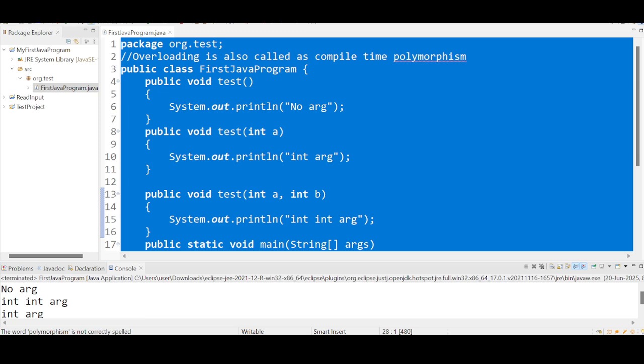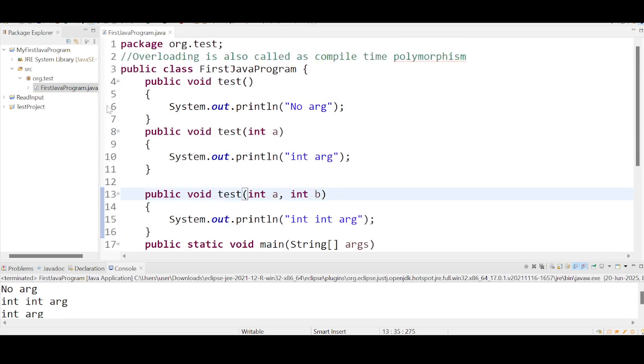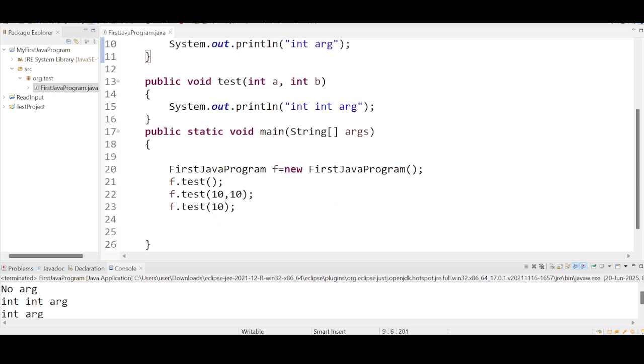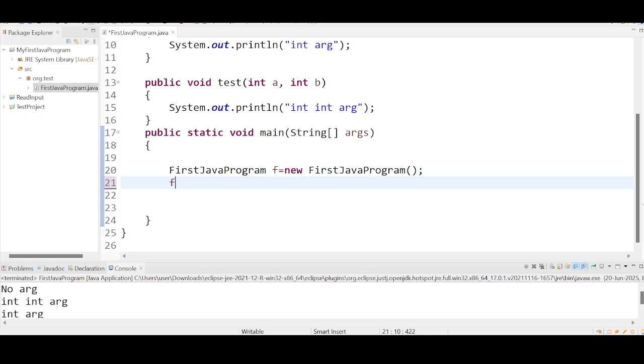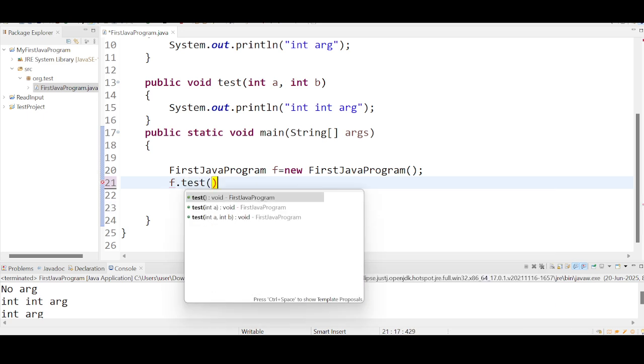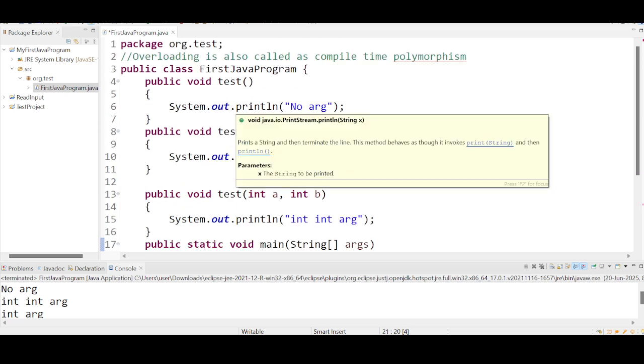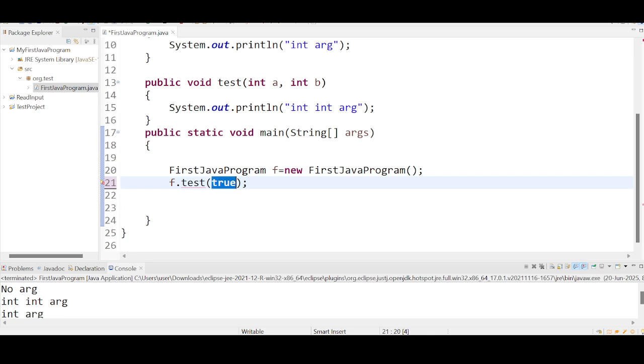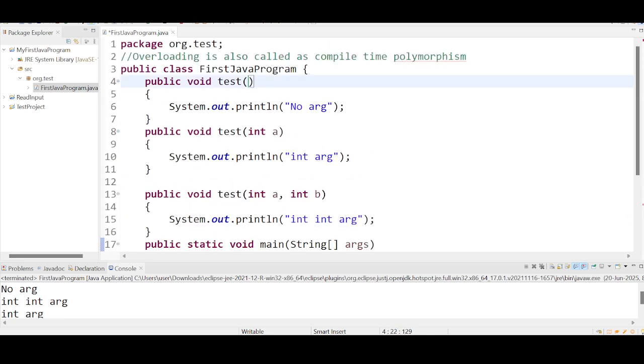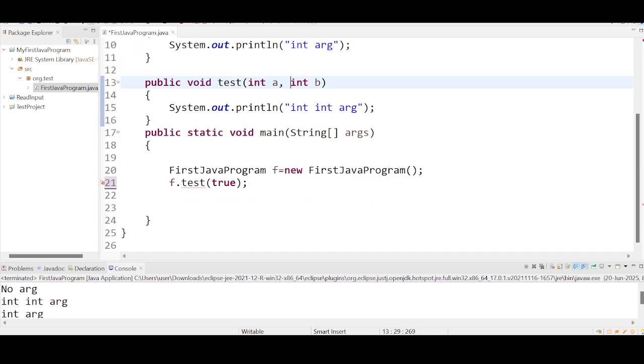Want to give you a tricky example? Now let us see, if I say something like f dot test and pass true, which method gets executed? Error. Why? Because you are passing an argument which is not compatible. That particular method is not even there. You did not design that method. You're passing a boolean value, and there is no method which is accepting a boolean value as an argument.